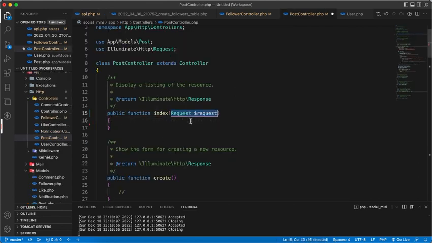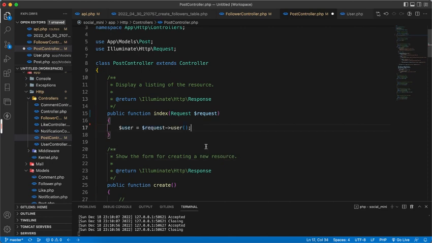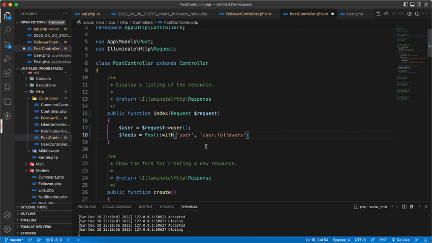First of all, we need to have a request, and then we need to get the user from the request and then store it in a user variable. So next we need to write a query for feeds. So we have to get all the posts with the user and with user.followers. We have to create these two relationships. For now we don't have it, but let's continue. So after completion of this request, we have to write these relationships.